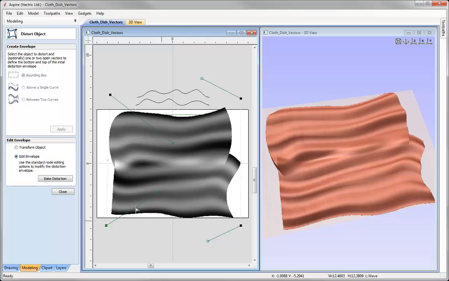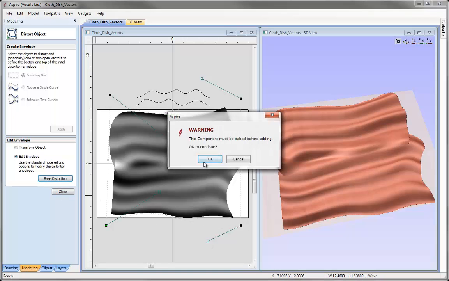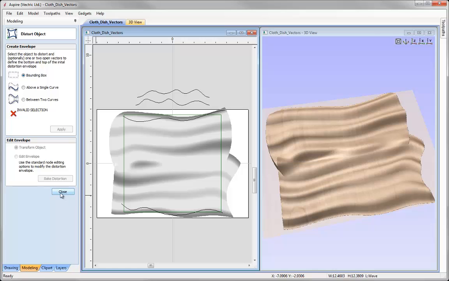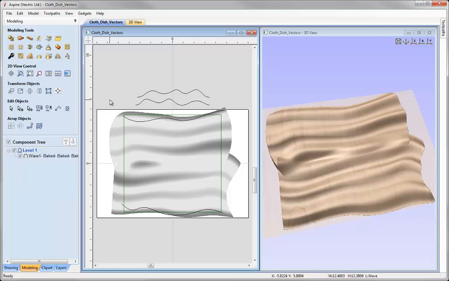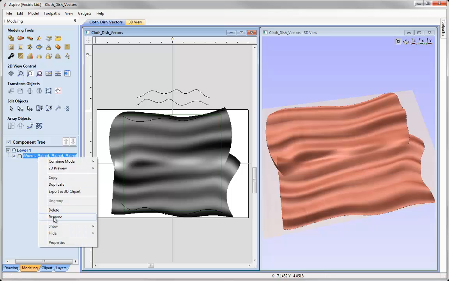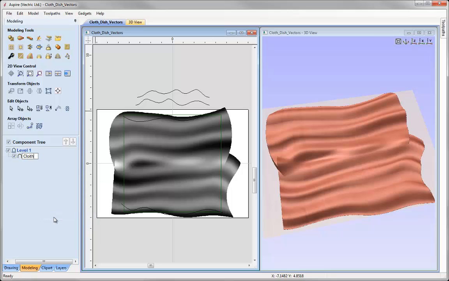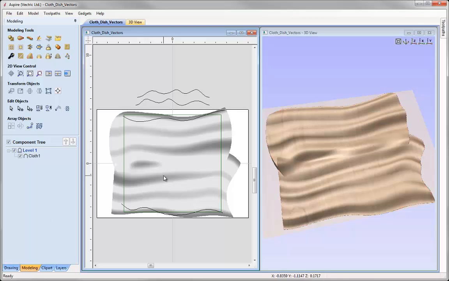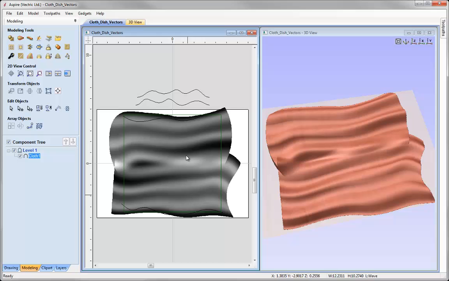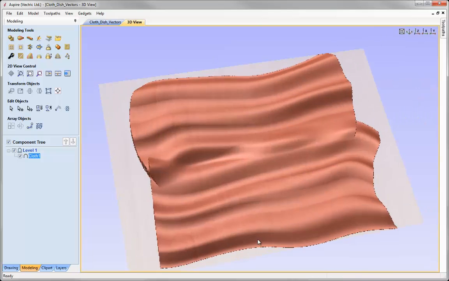So that looks okay. I'm going to hit Bake Distortion again, hit OK, and then just close the Distort Object function. Now let's come over and just right mouse click and rename, and we'll just call this Cloth 1. And I'm going to select this component now, and the next thing I want to do is just start sculpting it. So let's maximize the 3D view.